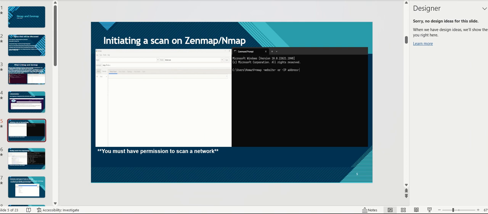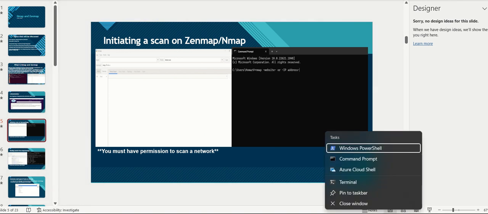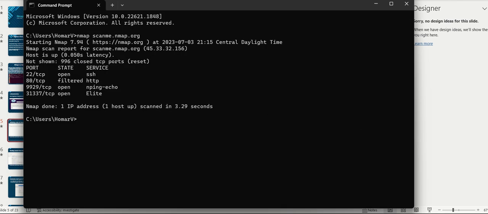Now I'm going to show you how to initiate a scan on ZenMap and Nmap. So first I'm going to go to Nmap. To initiate a scan, you put in on the command line nmap for the application, and the website or the IP address, scanme.nmap.org. And that's pretty much it.